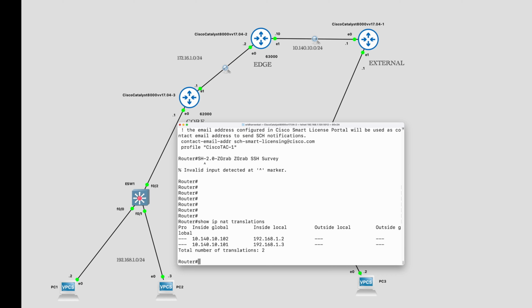So let us say if I add one more PC, let's say PC4, to the 192.168.1.0 network and try to do the same thing, it will not work because the pool size is only 2. It has only 2 IPs in the pool, 10.140.10.101 and 102, and they are already taken by PC1 and PC2. So PC4 will not get another IP for translation, so it will not work. So make sure that the pool size is large enough to cover all compute endpoints from the source network.